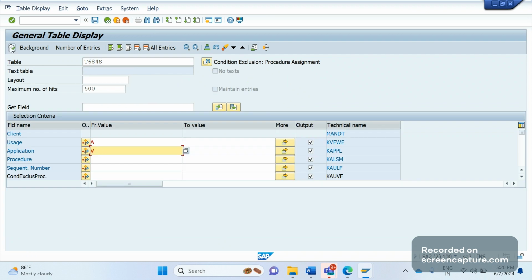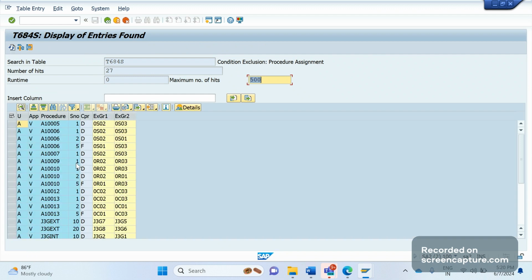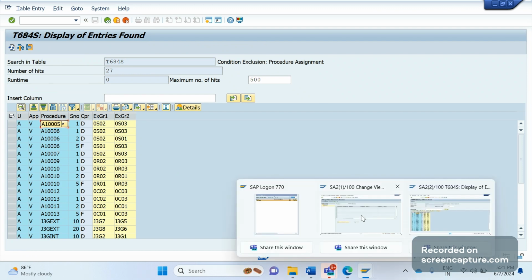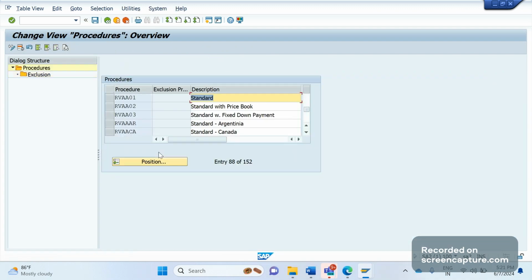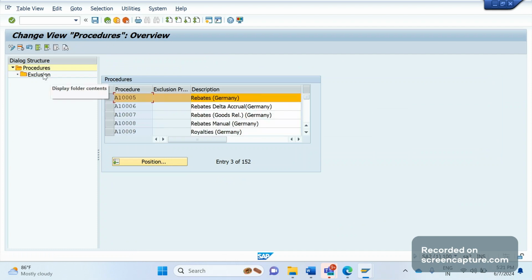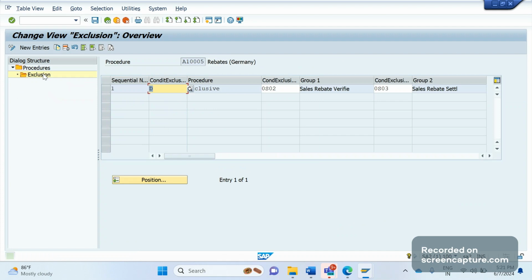Now if I execute, you see that for some pricing procedures, exclusion groups are defined. Let me copy the first one, A10005. Let me go back and search for the pricing procedure. This is the one. Select this one and click exclusion. Here we can define the exclusion group with the combinations. We have different combinations here.